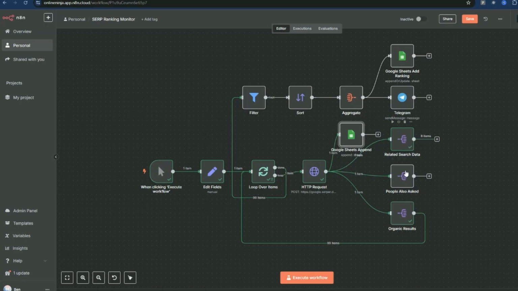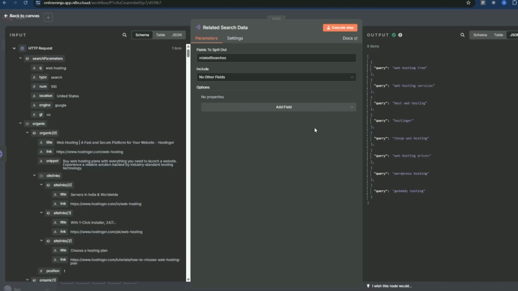Then we split the data out. So if I go into related search data, you can see here that these are related search queries. So web hosting free, web hosting services, best web hosting.